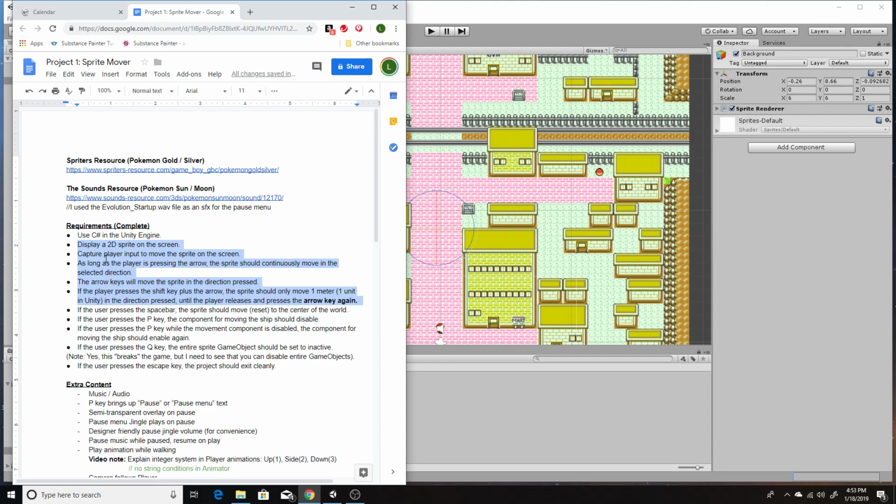I want to focus on the directional inputs. So there's two things that I had to do for this. First of all, we're going to be scripting in C#, which we'll go through at the end. We'll go through all of the scripts and the variables and why it's all where it is. Displaying a 2D sprite, making sure that it can move in the direction that the arrows are pressed.